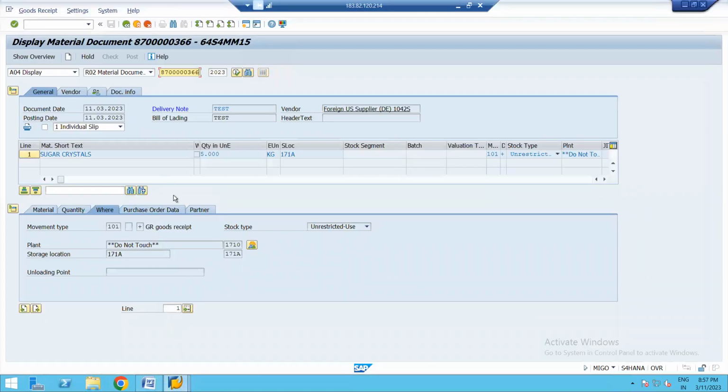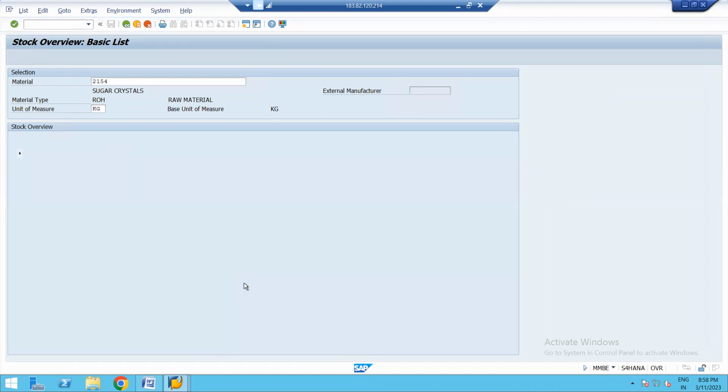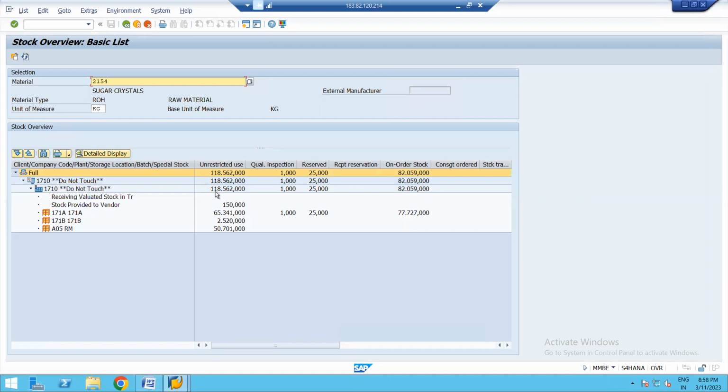But first of all, let me take you to the stock overview. Here you will see that under 171A, 5,000 kg is added in this storage location, and the 5,000 kg will also be added at the plant level. I'm just going to refresh this and you will see that 5,000 is added in our inventory. It was earlier 113, now it is 118. And this particular 171A was earlier showing 60,341 kg, and now it is showing 65,341.